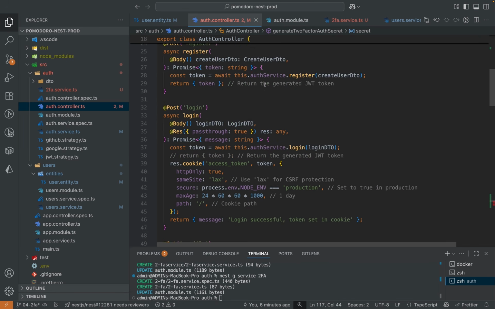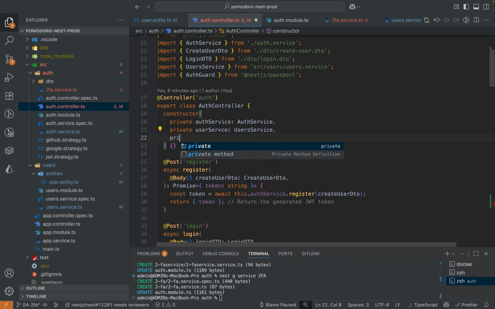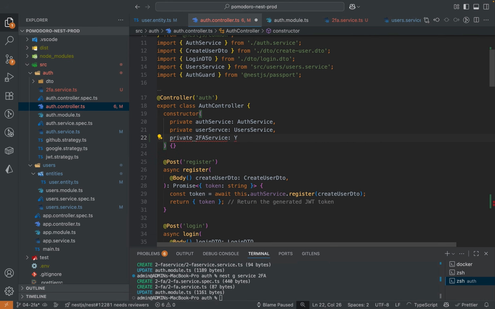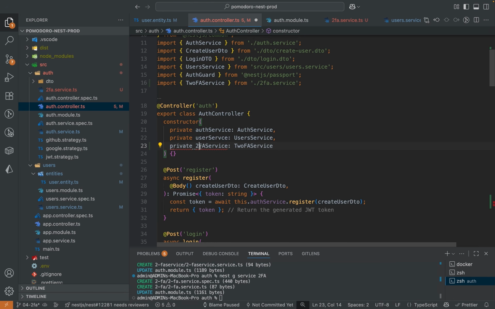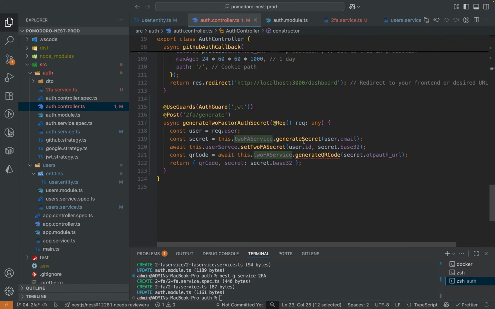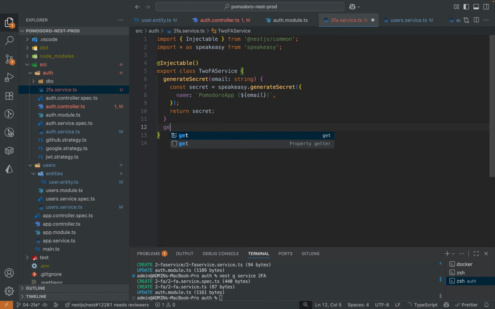Let's inject the 2FA service. We have implemented the generate secret. We also need to implement the generate QR code. It's gonna take the OTP auth URL string, and we need to generate the QR code.